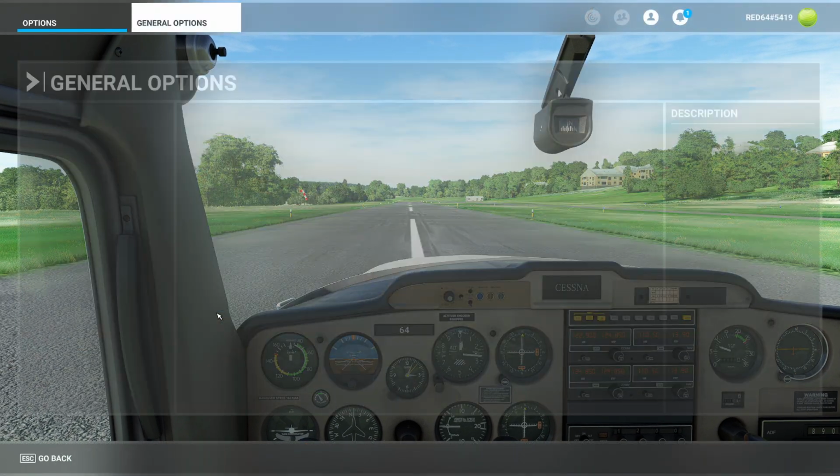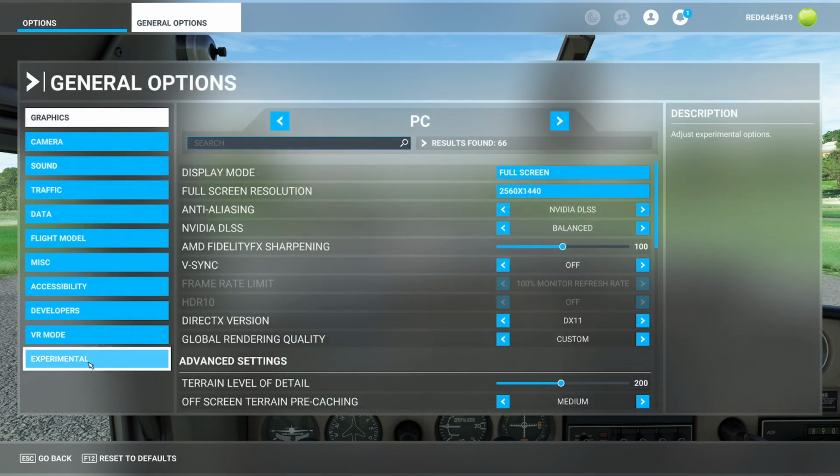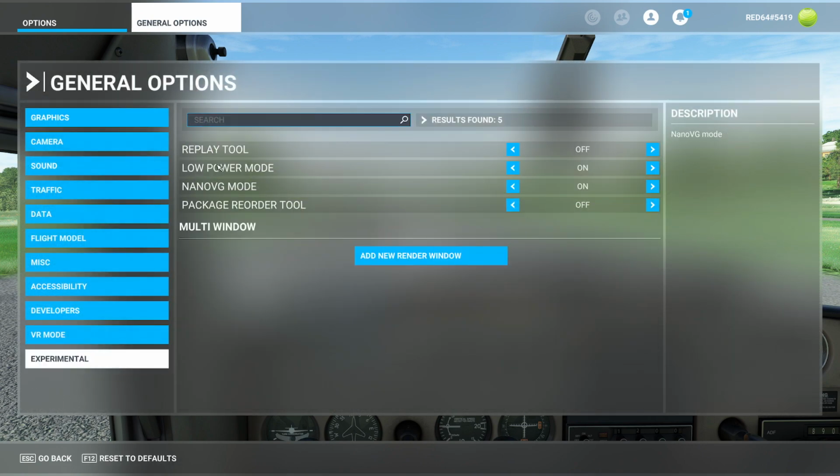I'm going to come down to general options, and we're going to go all the way down where it says experimental. When you pop this one, you're going to see a thing that says add new render window. One thing I'm going to warn you about: when you create a new render window, you're going to have to render everything again on that window. So let's go ahead and pop that button.